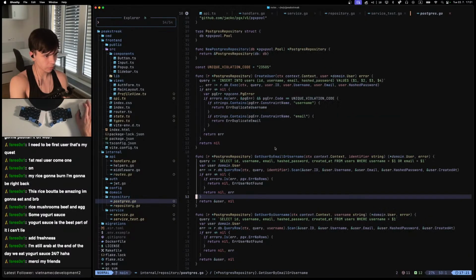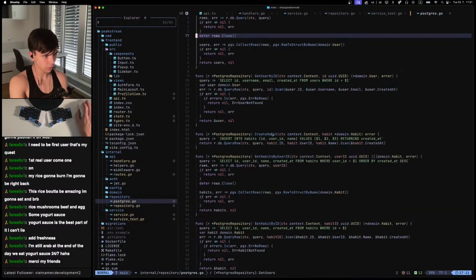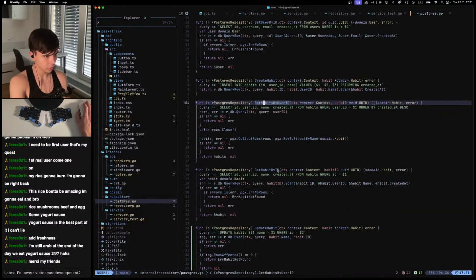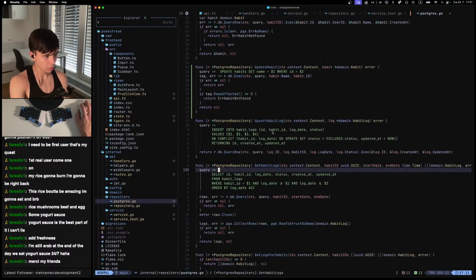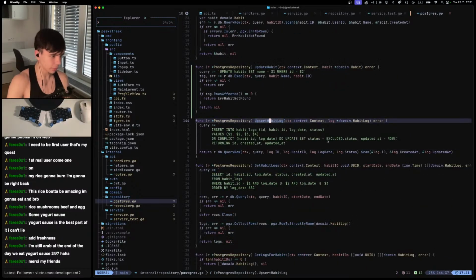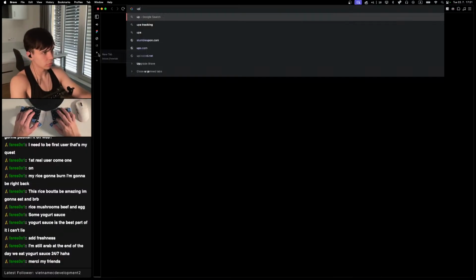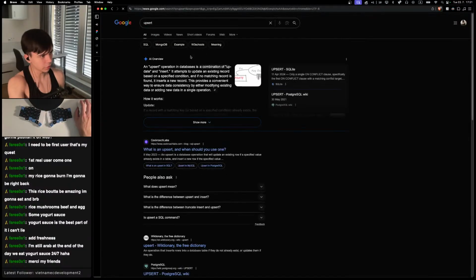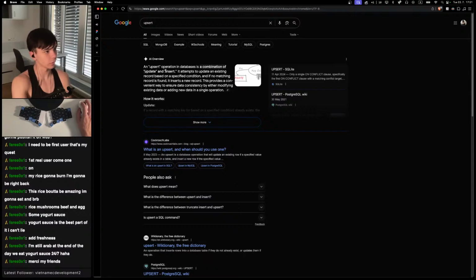Or it is create user. Get user by name, get users, get user, create habit. Get habit by user ID. Get habit by ID. Update habit. Upsert habit log. What does upsert mean? That's a new word for me. It's like insert but upsert. An upsert operation in a database is a combination of update and insert.